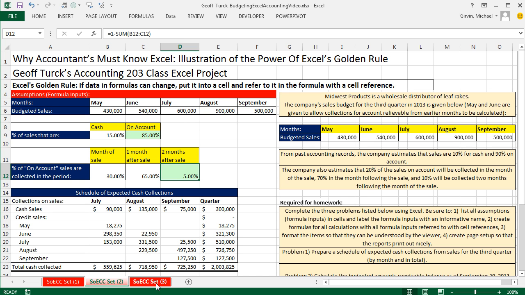Now I'm going to come over here. The homework didn't say it, but I'm going to just mess around here. I'm going to say 12%. This one's actually 15% and 50%. So we have our sets of assumptions.